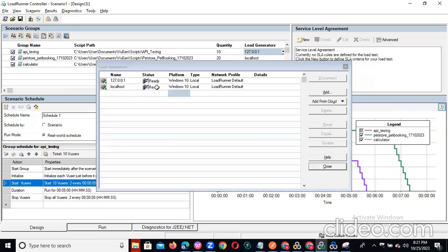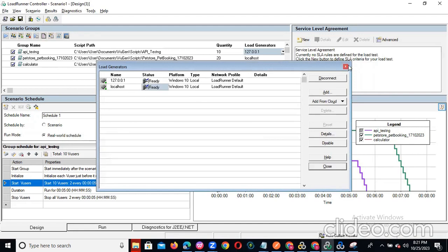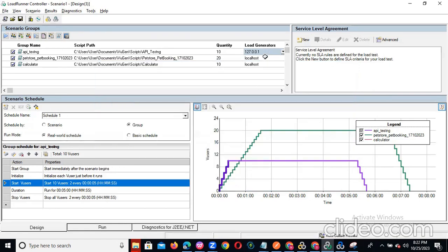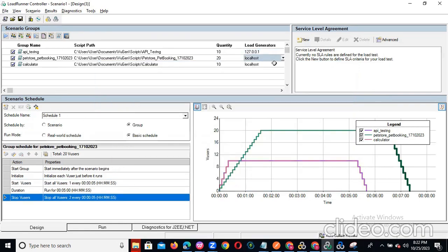So you can add the load generator. If you want to disconnect, you can disconnect. And if you want details, or want to close, you can close also. Now I connected, because the status is ready, which means those are connected. So after that, close this. Load generator connectivity you can give individually also, and everything also you can give. Okay. And after that, your script and everything is completed.